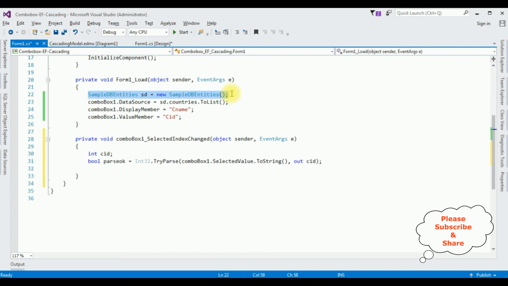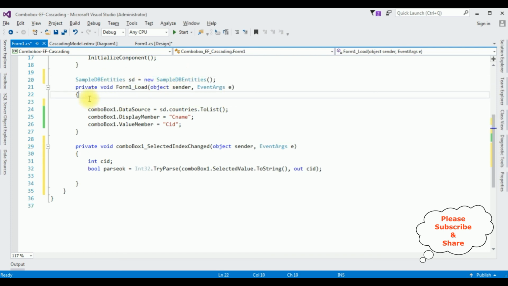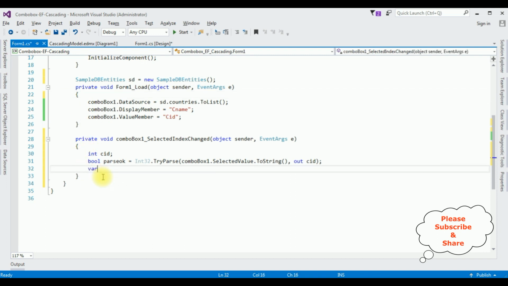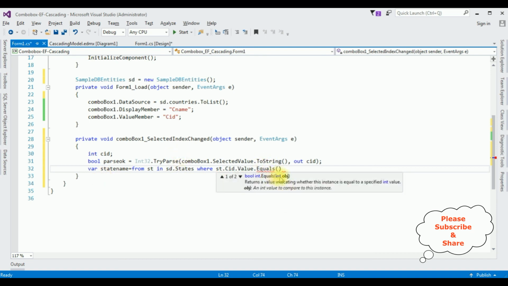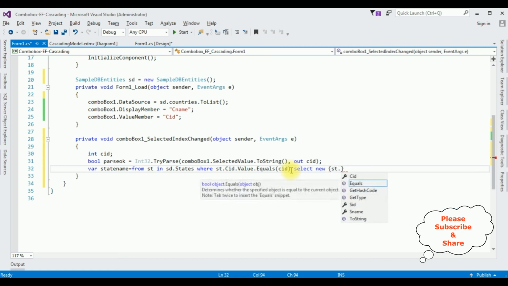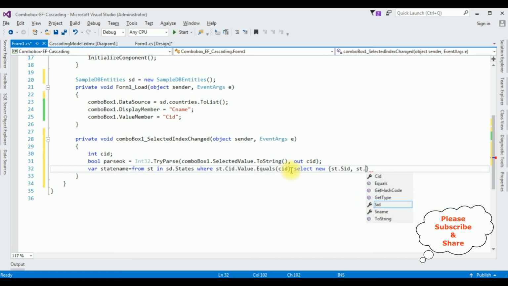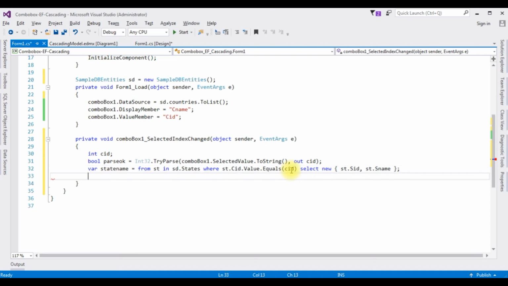What I'm doing, instead of writing the SampleDBEntities connection string again, I put it at the top. Declaring a variable stateName is equals to from st in sd.states, where sd.cid.Value.Equals method. This Equals method takes the integer object, so I'm adding this integer object cid here. Select new st.sid, state id, and st.stateName. Variable comboState is equals to st.stateName.ToList method.